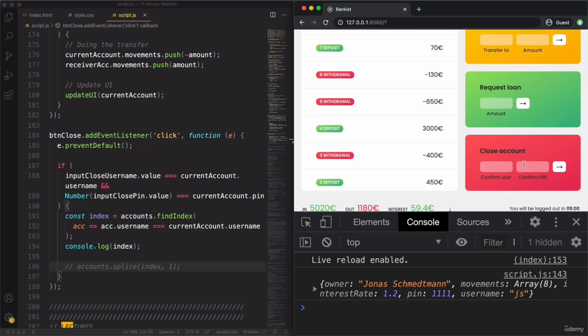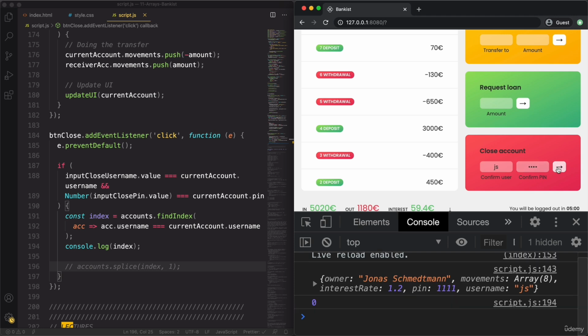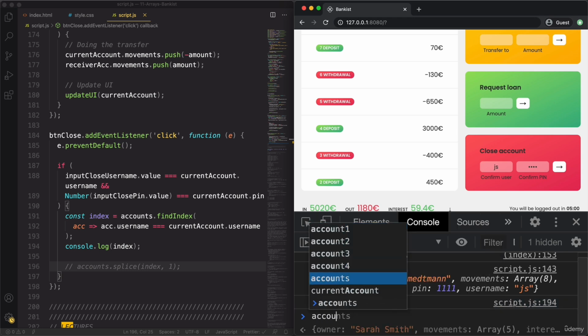So as I click this here without anything, nothing happens. Just as we intended. Then with the correct user and with a wrong PIN, also nothing happens. And notice that here you cannot see the numbers I'm typing now because this is a different format in HTML, but I'm still using the four ones. So 1, 1, 1, 1, and now something should happen. And indeed, we get the index number of the JS account in the accounts array. So let's take a look at that array here.